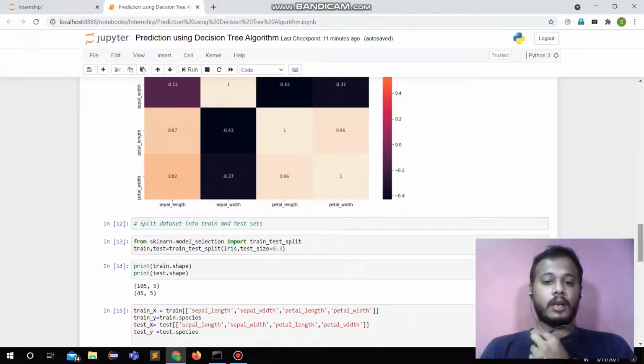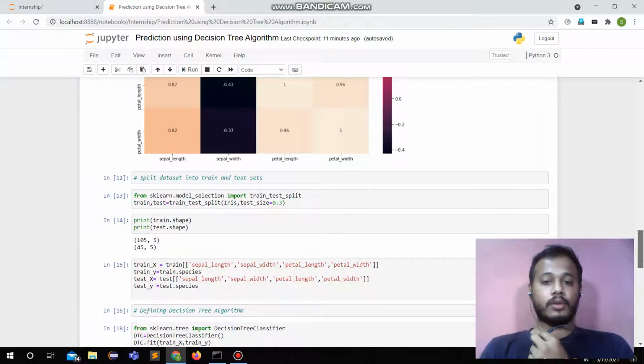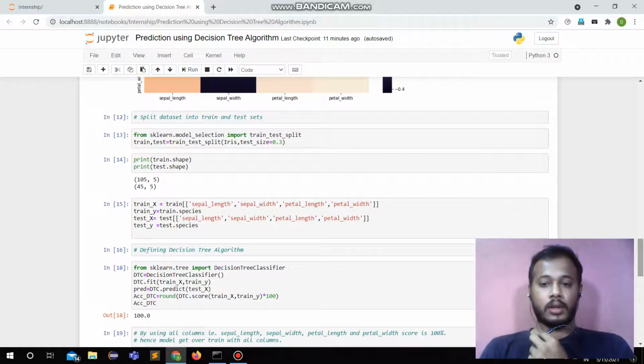After that I import the train test split from sklearn.model_selection, and I train the model by using all 4 columns. After that I define the decision tree algorithm. Here I import the decision tree classifier from sklearn.tree. After that I fit the model and made prediction.